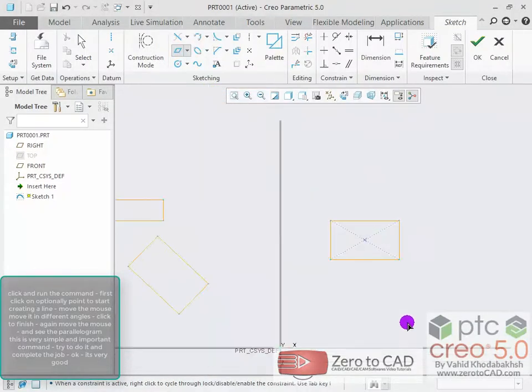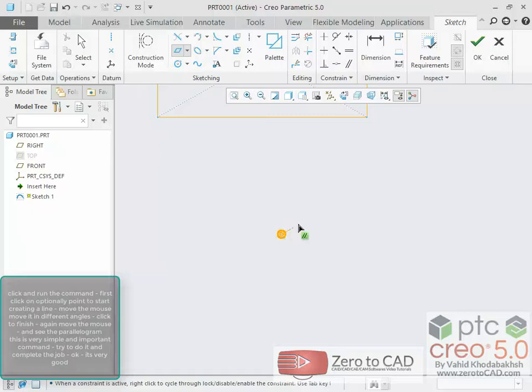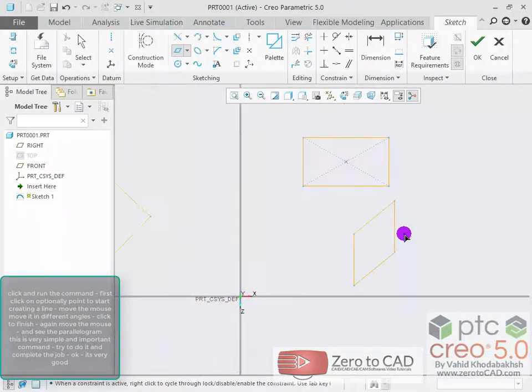Click and run the command. First click on an optional point to start creating a line. Move the mouse. Move it at different angles. Click to finish. Again move the mouse, and see the parallelogram. This is a very simple and important command. Try to do it and complete the job. It's very good.